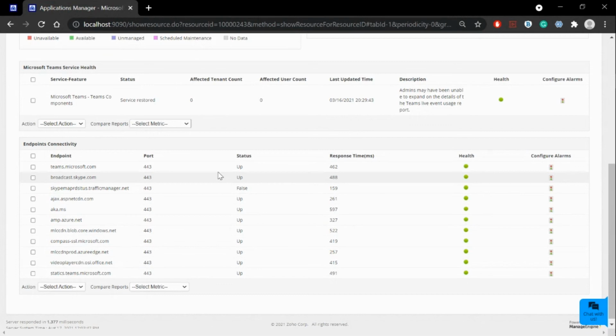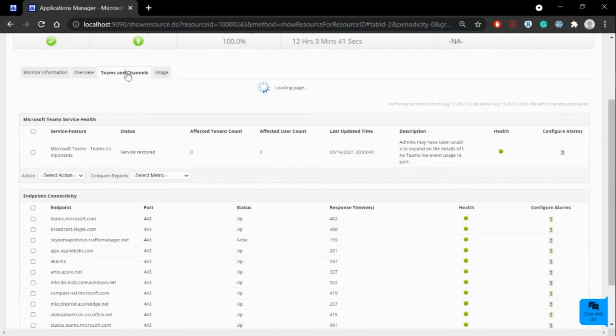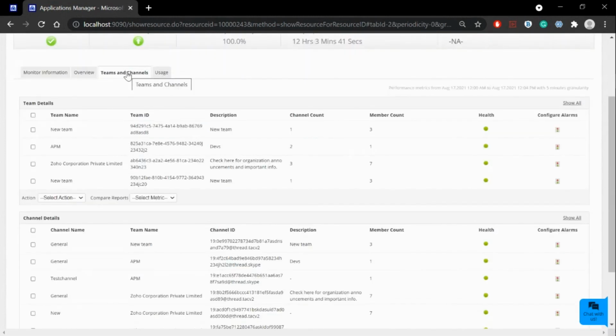The next one is teams and channels. Teams are groups of people brought together for work, a project, or a common interest, whereas channels are collaboration spaces where you hold your meetings, have conversations, and work on files together. Using our product, we are able to monitor the KPIs about the members, channels, and teams in your organization at a single glance. Here you can see all your team details along with the channel count and member count. Whatever details relate to the teams and channels can be observed over here.